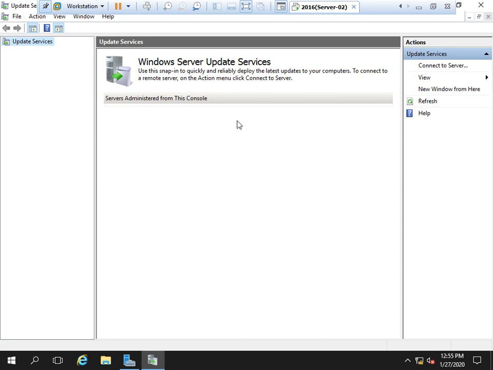So this is WSUS. I'll show you all of it if you have a proper internet connection. That gives you all the options there, upstream servers, and all the things.